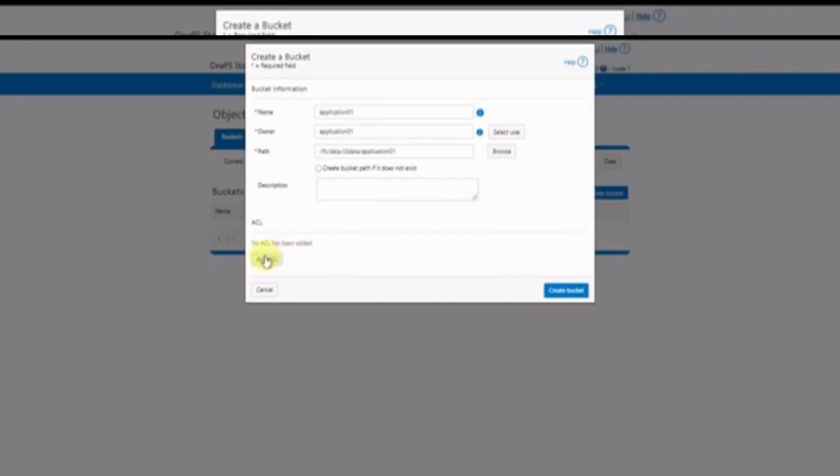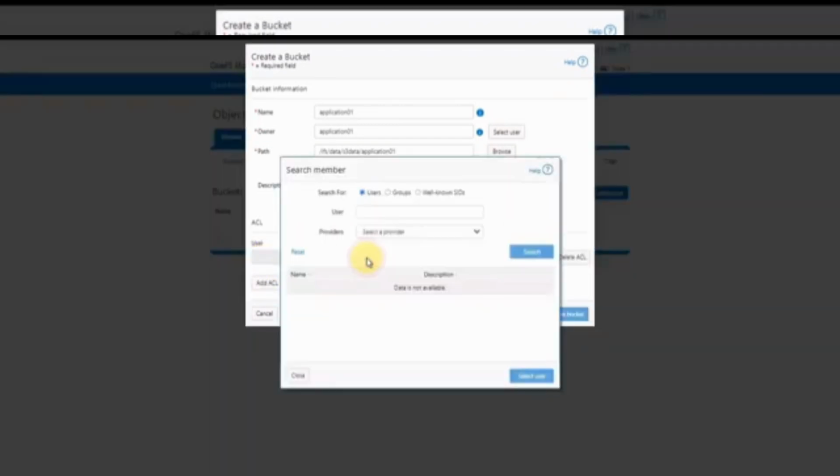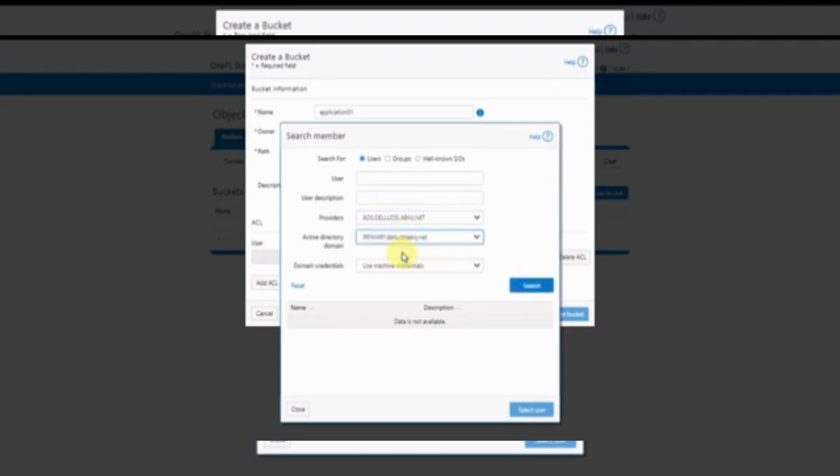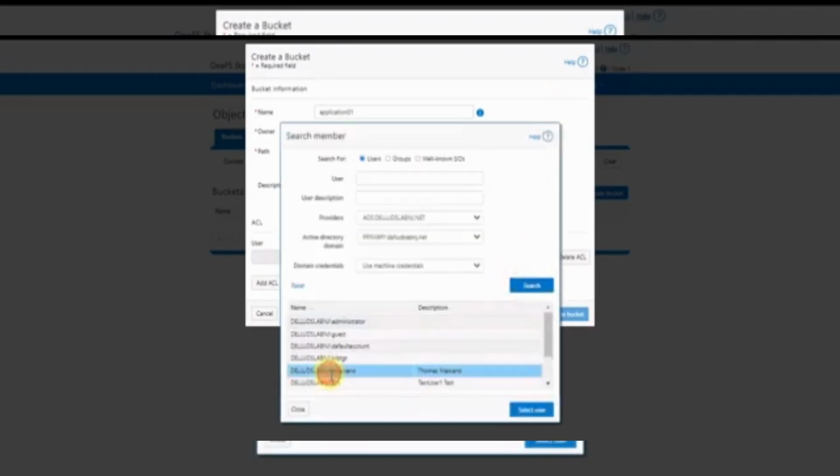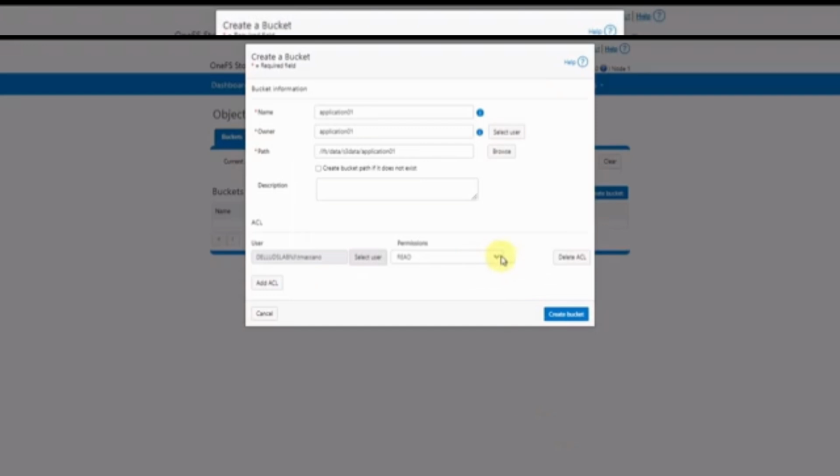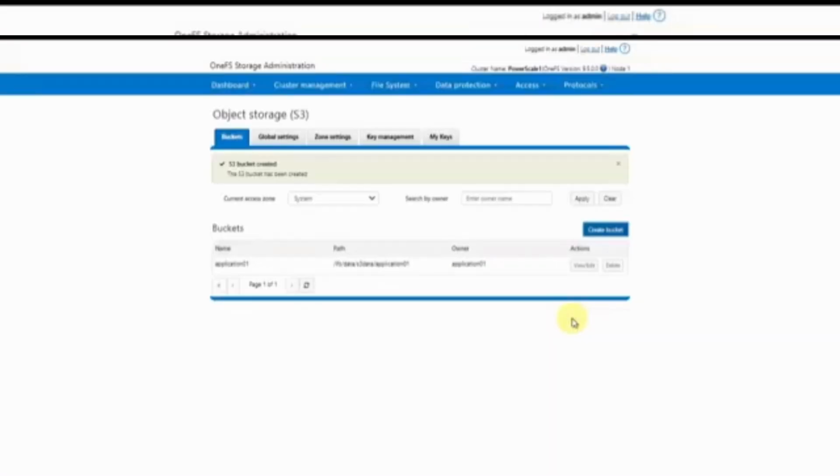Now you could add additional users if you wanted to. I could add an Active Directory user, for instance. I could go here and search for myself, find myself, give myself full access, and create the bucket. So now I've created the bucket.